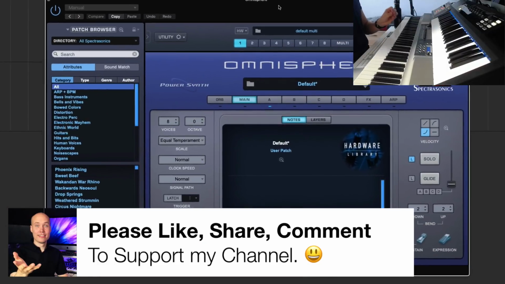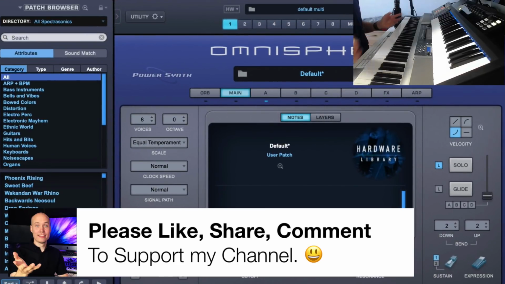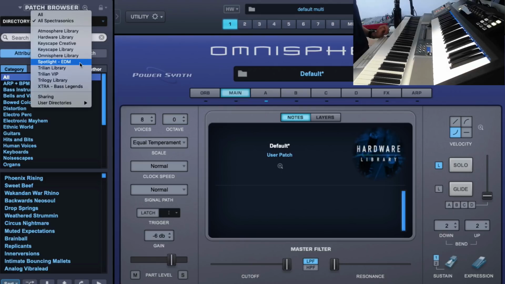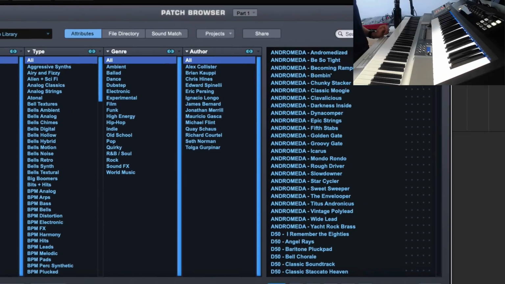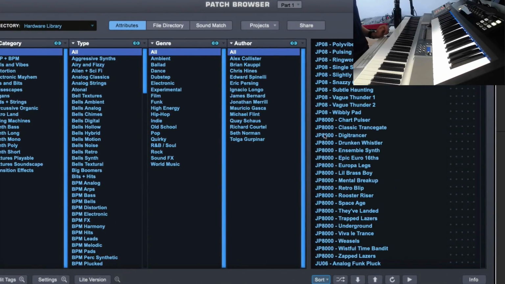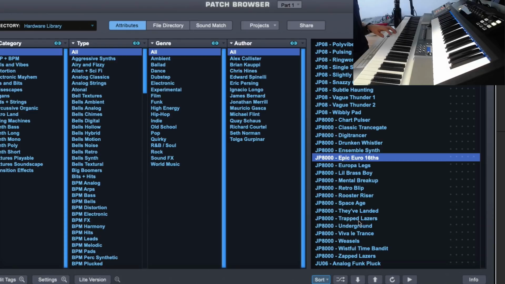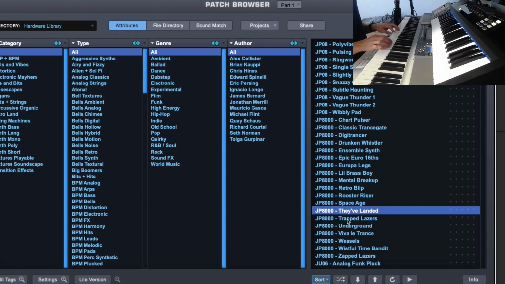Alright, so let's dive into the most important thing, what it's all about, the sounds. So I'm going to change the directory here from all Spectrasonics to only listen to the hardware library. I will open up the patch browser and let's see what we have here. So let's start with this one. Epicurus 16ths. So a rhythm patch, kind of. Let's do They're Landed.